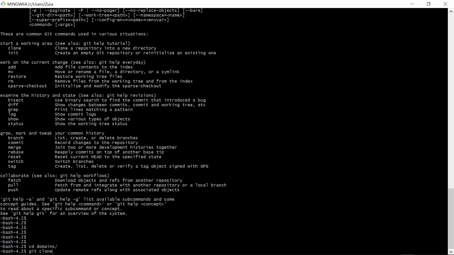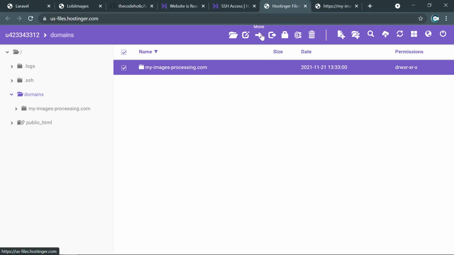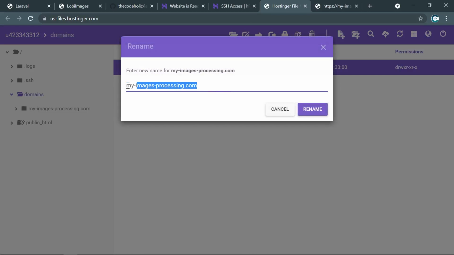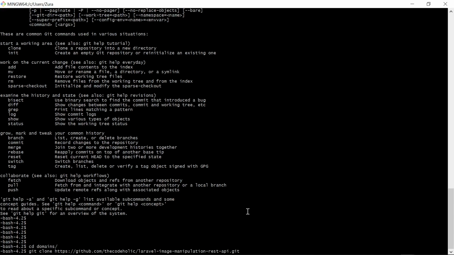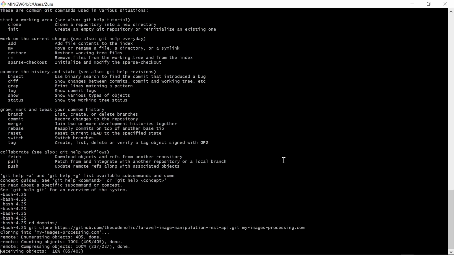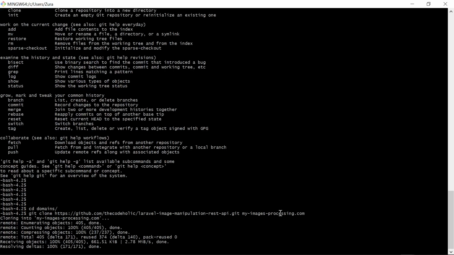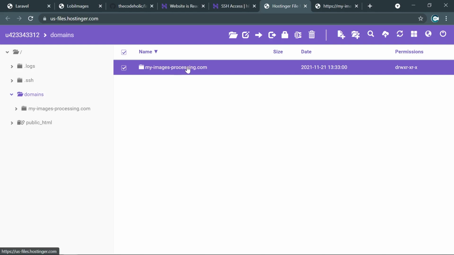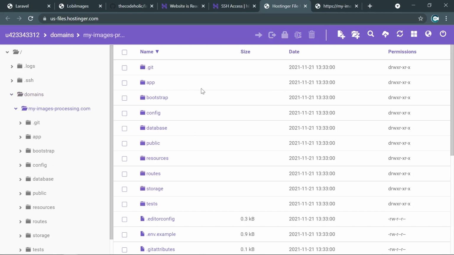So git clone URL, and I'm going to clone this in the following folder. So where's rename? So I'm going to copy this and paste right here, hit enter. It's going to clone the project right here in this folder. Now I can access the folder and I see all the project files right here.